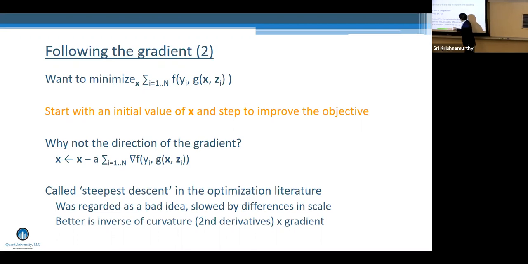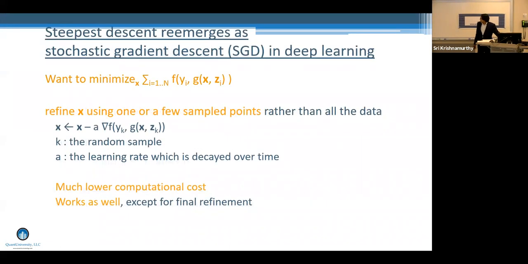And this is the right way to do it, according to the literature. But steepest descent has reappeared now in the machine learning world as stochastic gradient descent. Have people seen that before? The stochastic gradient descent? I'm sure you've seen it.